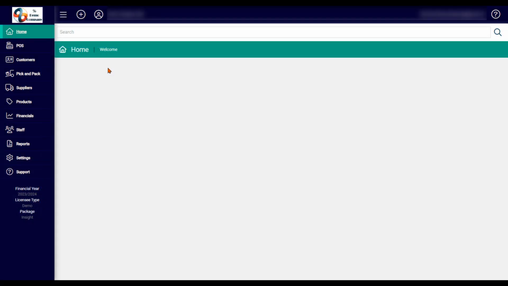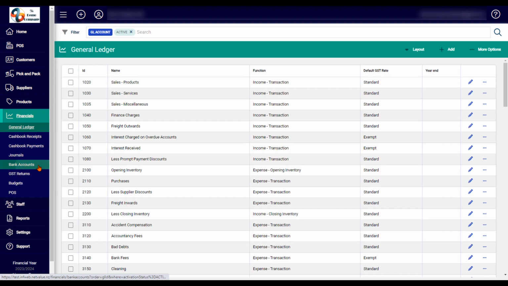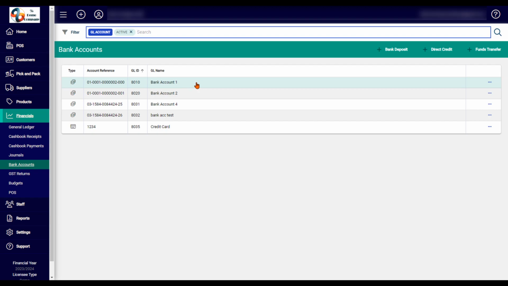A bank file needs to be imported into Infusion to complete a bank reconciliation. Before working in Infusion, export a file from your banking software for the date range to be reconciled. In Infusion, within the Financials menu, open the bank account to reconcile.